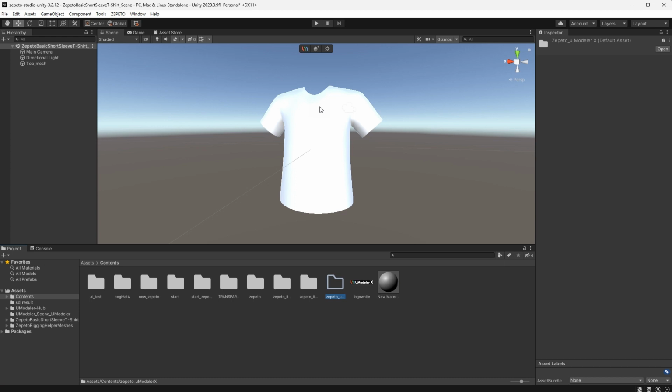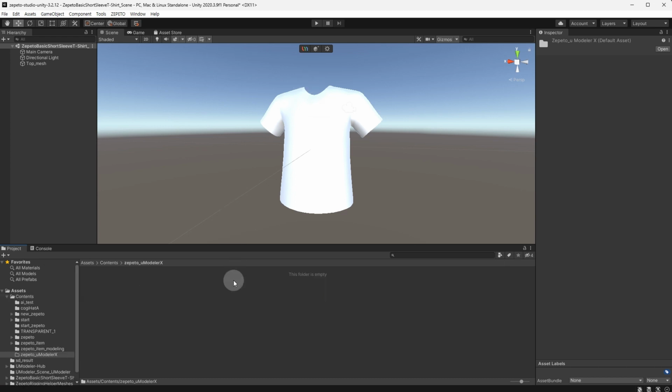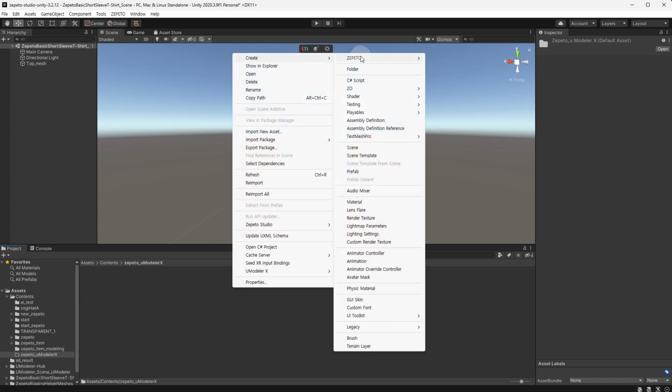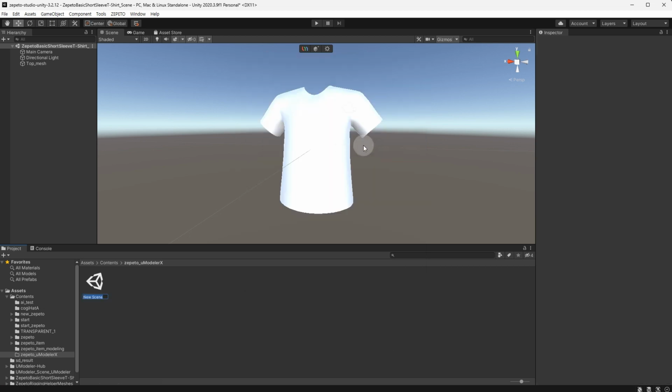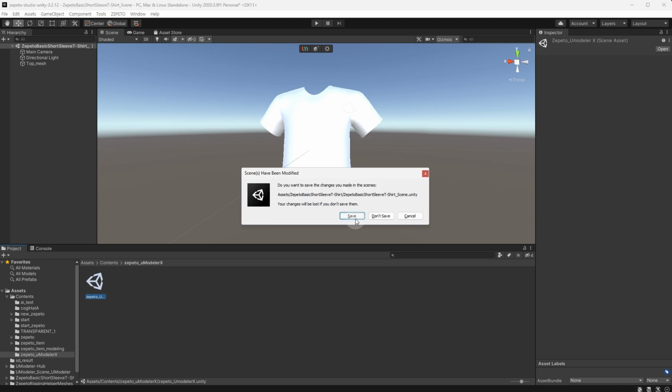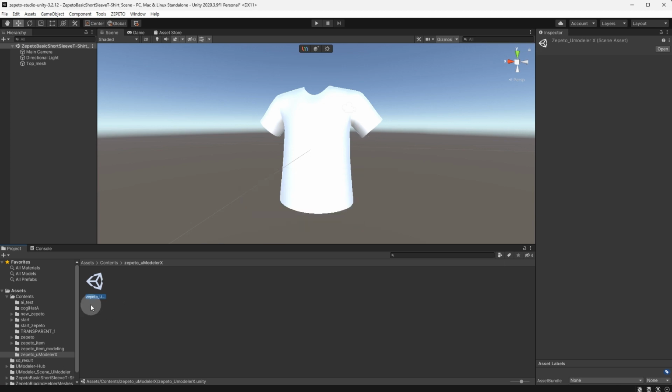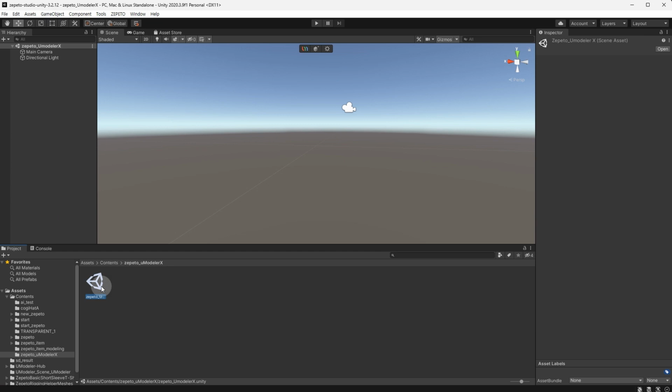If you accidentally clicked on something else and couldn't rename it, right-click on the created folder, select Rename, and change the name. Go into the created folder, right-click on empty space, select Create, then Scene to create a new scene. The UModeler X modeling file to be created in this scene will be automatically generated in the folder where this scene is saved, so choose the name carefully. Double-click to open this scene.